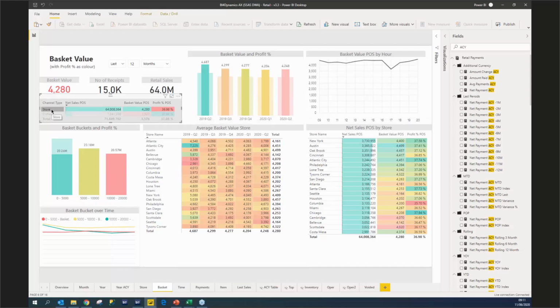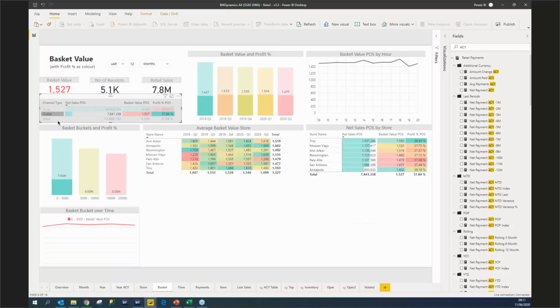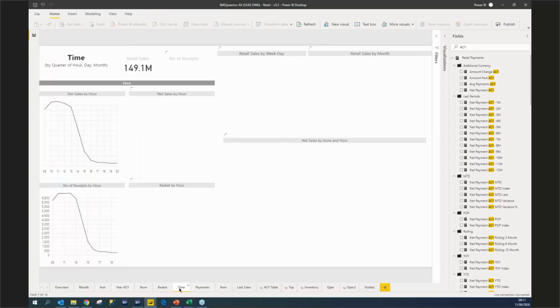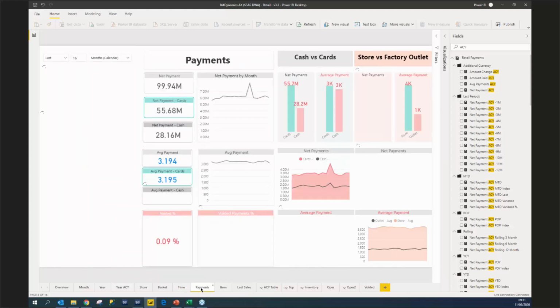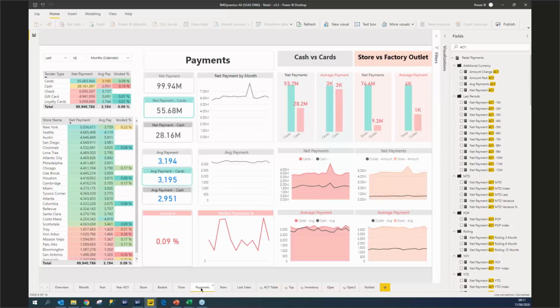So we can see the department store average basket value is 4,000, while outlet is just a third of this. Our lowest granularity of date or time dimension is a quarter of an hour, where you can analyze all transactions based on that detail.